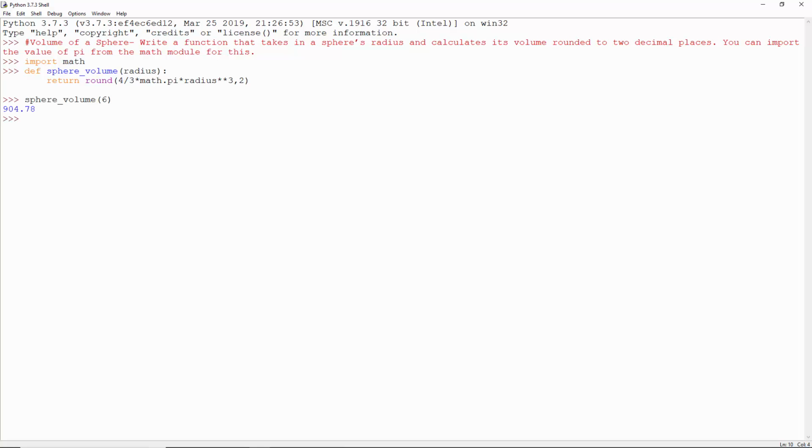The volume of a sphere of radius 6 is 904.78 and that of radius 12.2 is 7606.21.